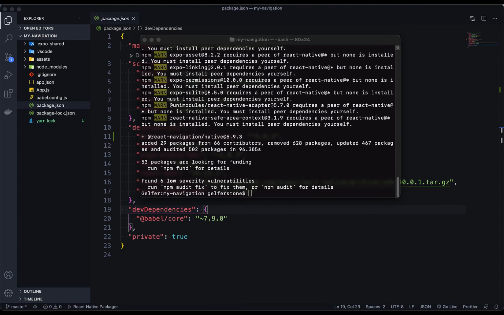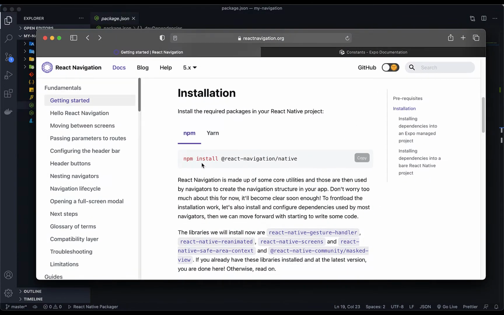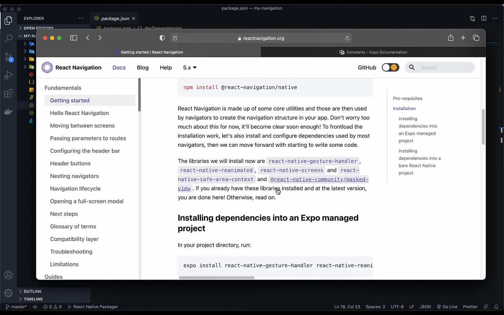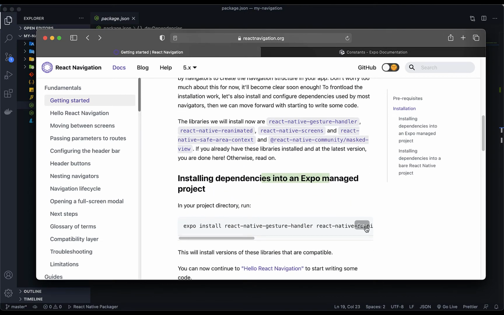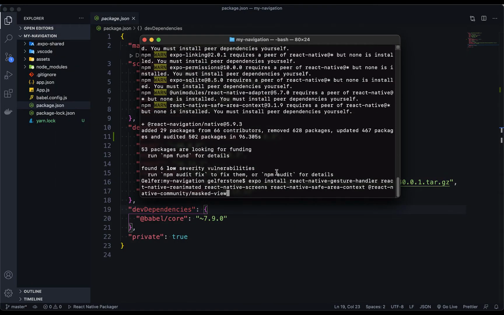We need to install more packages. So go back to the browser. Scroll down. Right here, you need to install these libraries. So down here, make sure that you're on the Expo tab. Copy and paste it in your terminal. Press enter.